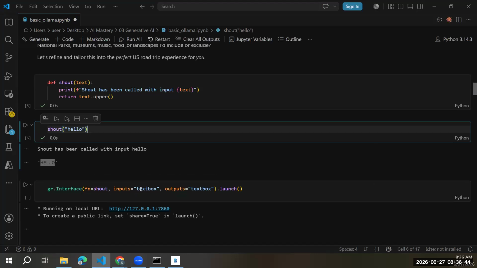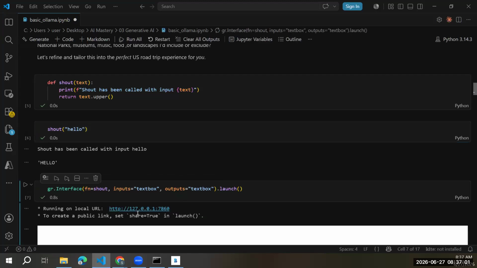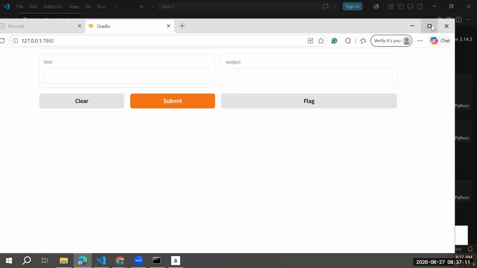And this function will have one input and one output. Input you will pass in the text box. Whatever output comes from the shout function will be displayed in the output text box. So there is an input and an output, which is connected with the function shout. And when I do interface dot launch, it will launch a little UI. So I click this localhost 7860. I click on this. It will launch me a UI.